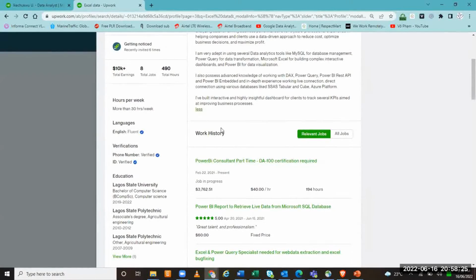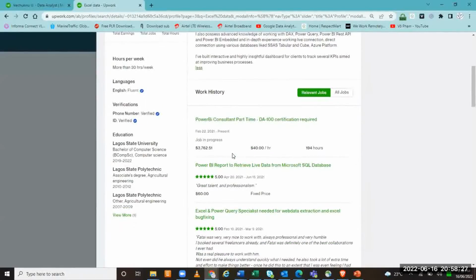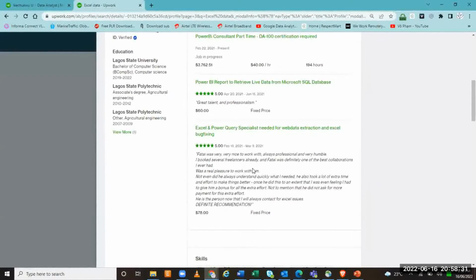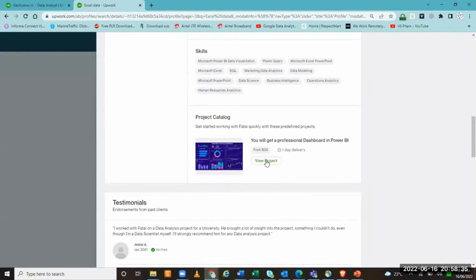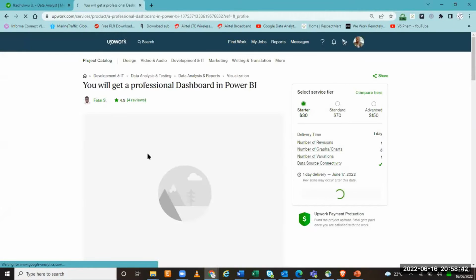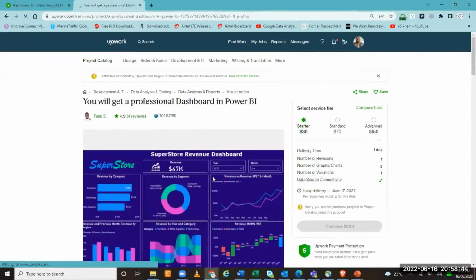Relating to, although this work history is all from Upwork. All right, look at his skills. Look at what I told you about the project. He included a dashboard here, a nice looking dashboard. All right, just include a dashboard here.